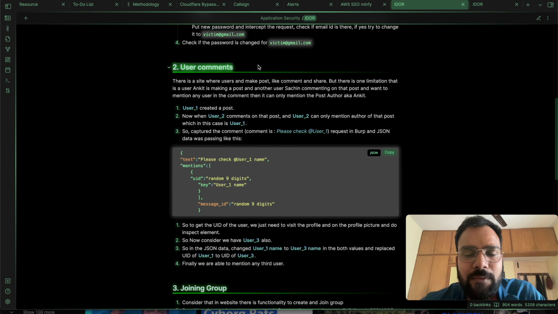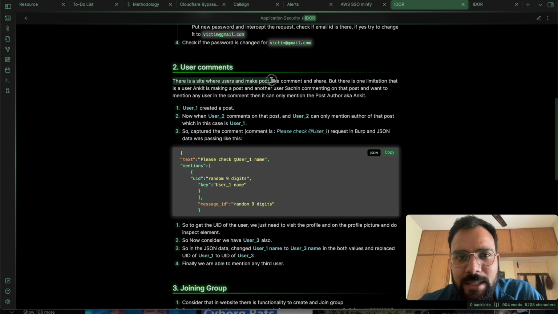So the second thing that we are going to discuss today is user comments, because IDOR can exist anywhere. IDOR doesn't have any specific scope. It can exist anywhere, from reset password to email, commenting and posting something, everywhere IDOR exists. So let's go. Consider there is a website where a user can make a post, like, comment and share.